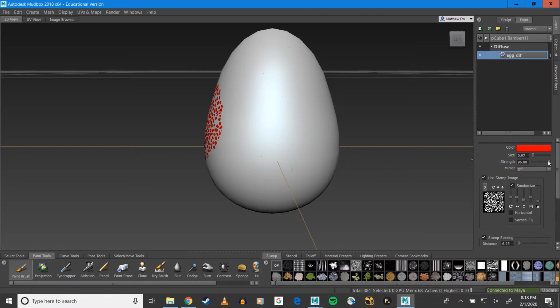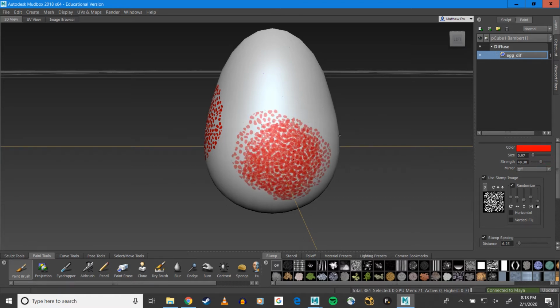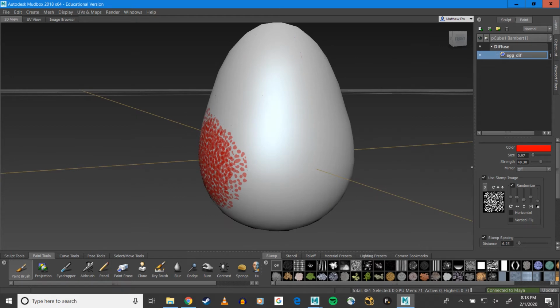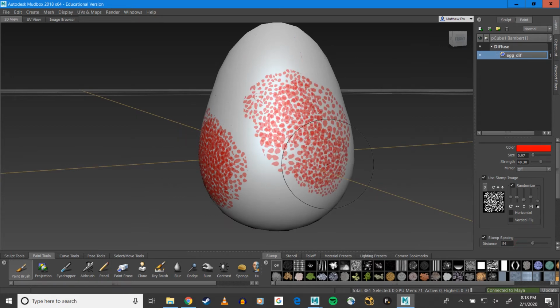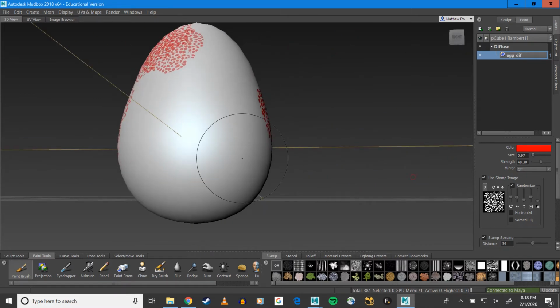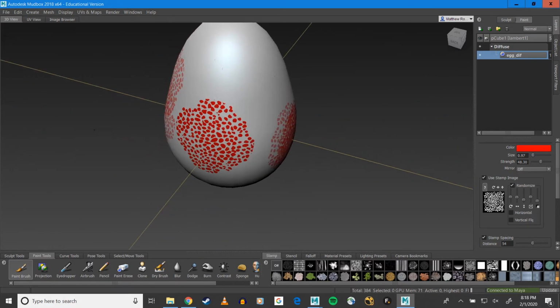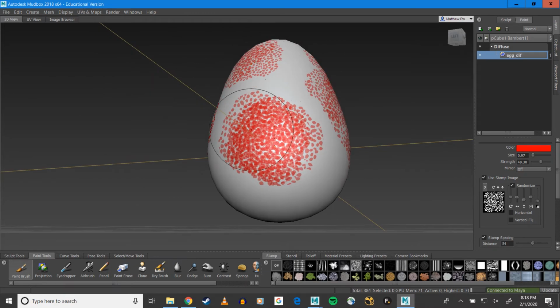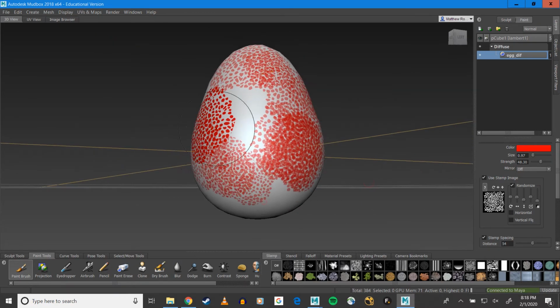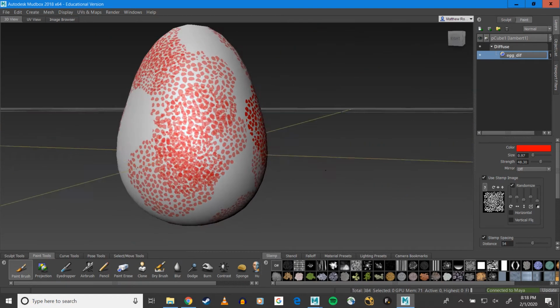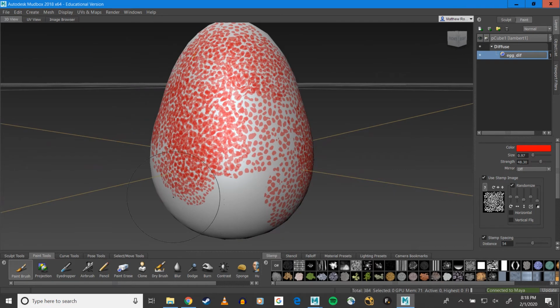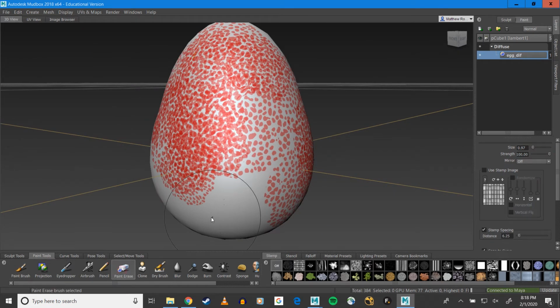I don't quite need my strength to be 100 anymore, I'd say, but increase this distance of my stamps, and perhaps more speckles than your average egg would have, but I can also go around, use my paint erase.